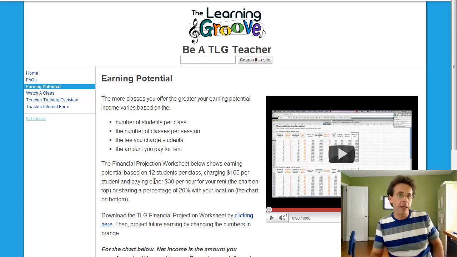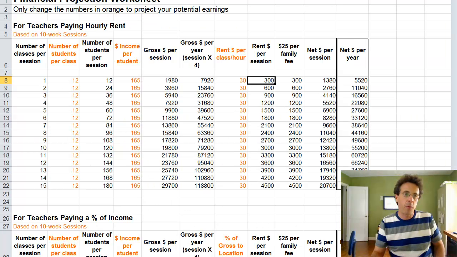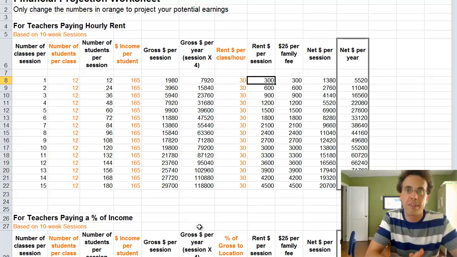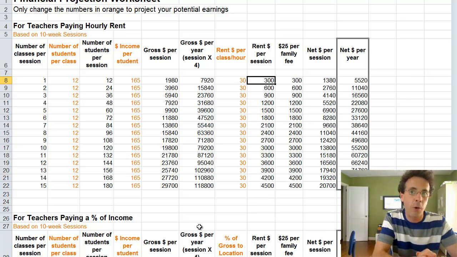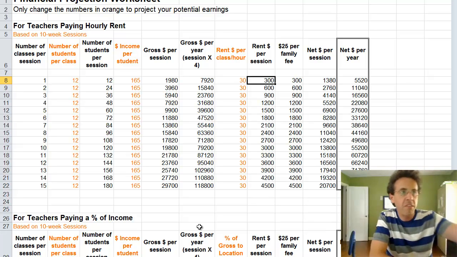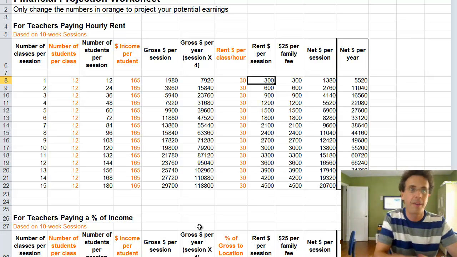You'll simply go ahead and download this chart right here, and when you click that, it will open up this Excel spreadsheet. Now let me go through each one of these columns and give you context for the spreadsheet, and you'll see how it works. Number one, this is based on a 10-week session, and the TLG sessions are offered 4 times a year. Each one is suggested to be 10 weeks.